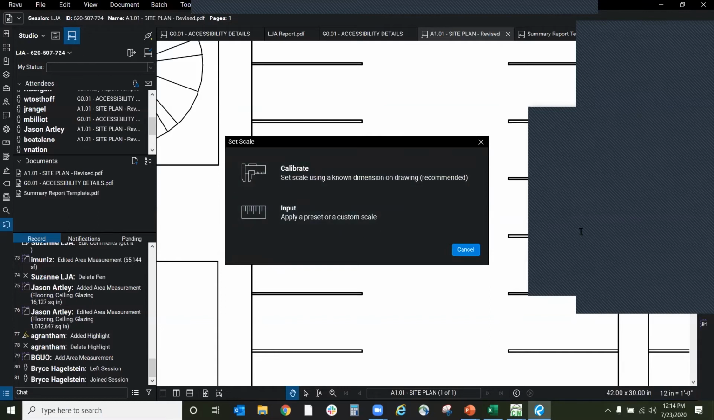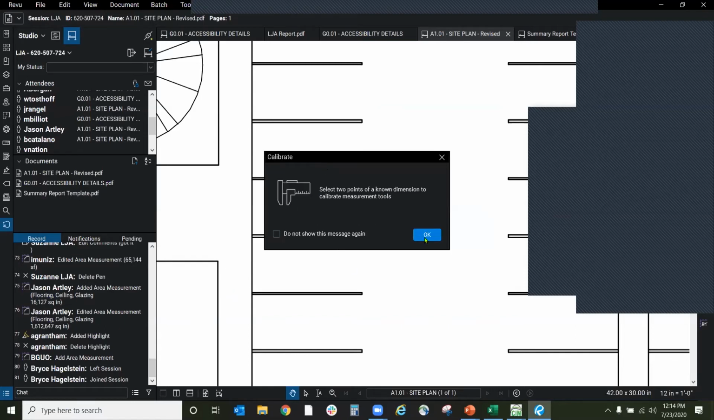So he's saying in the chat that the scale is grayed out. So since I'm in control of this, maybe it's going to let me do it. So that's a great question that hasn't come up before. So this means that I want to make sure my files are set up properly prior to uploading them into a session or a studio project, right?